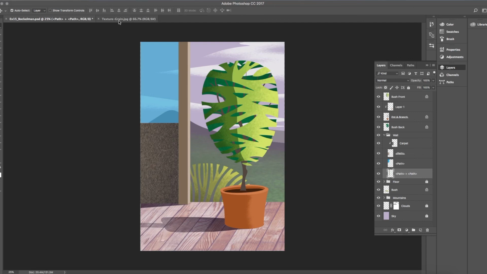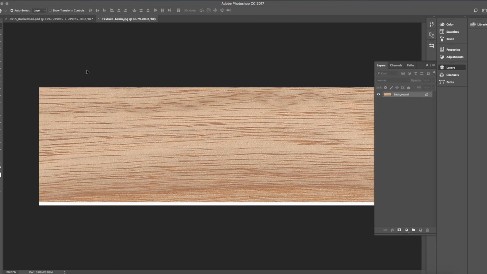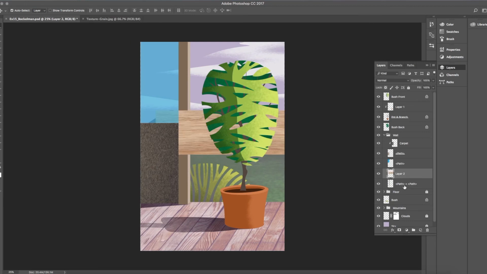Now I'll go back to the texture grain. I'll hit Command A to get a selection, and then I'll drag this up into exercise 15 and then pull down. Release the mouse, and it automatically places that new texture on top of where the last layer was selected. I'll double click on this and I'll type in grain. I'll go ahead and make it a clipping mask of this path. So I'll hold down on the Alt key, hover in between, and click. There you can see now it's contained within those.